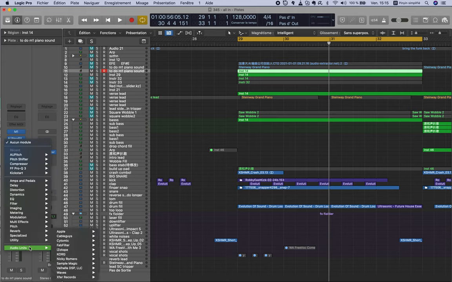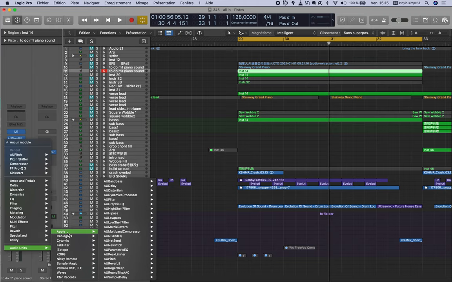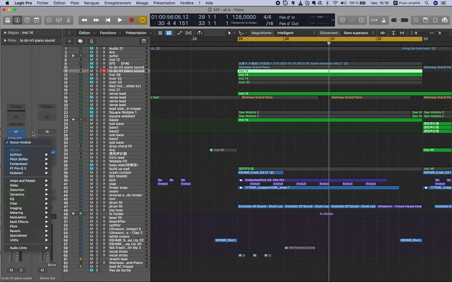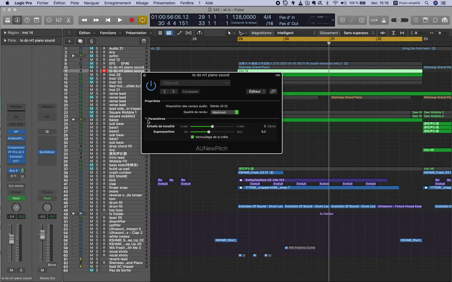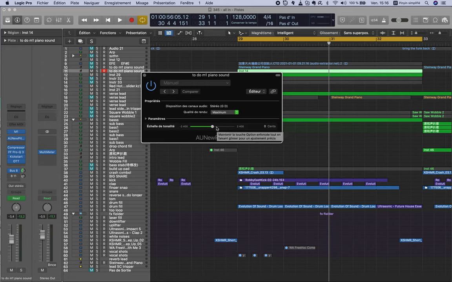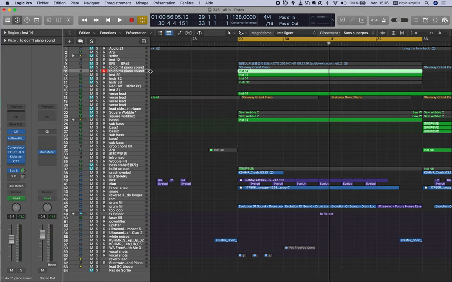it's still under audio unit, Apple, and it's called AUNewPitch. This one is under my Logic, which is 10.16.1, so it has this AUNewPitch, and you can click it, and it only has two parameters, not so many. But this is the most used one, the tonality, which basically means the pitch. So you can see it's 2400. Each 100 means one semitone up. So I'm going to use this one to show you how to do this.